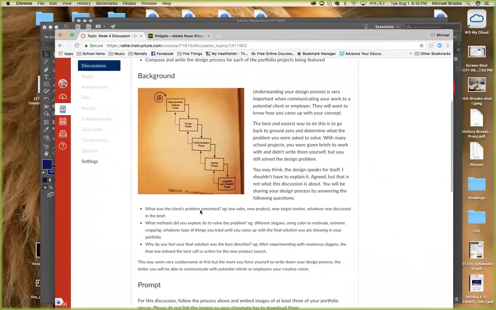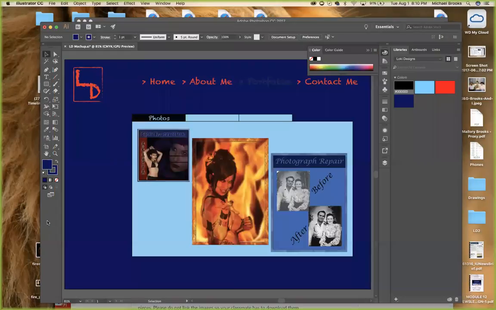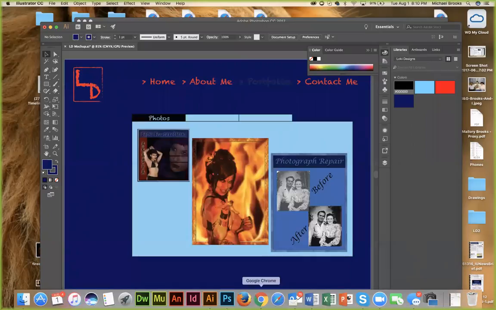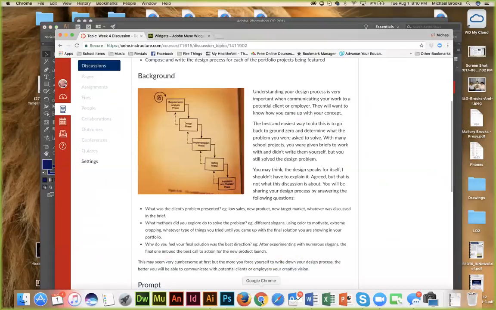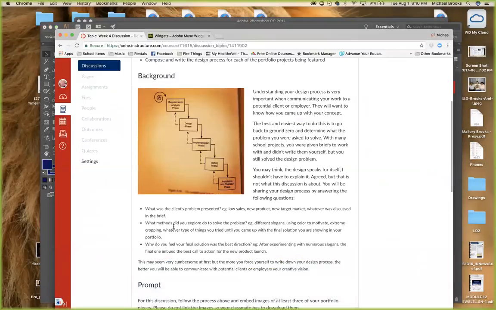What was the problem presented? Okay, so we needed a portfolio because we have nothing demonstrating our work on the web. Yeah. Okay, that's the answer, but you could probably be a little more in depth about the problem, right? Okay, what methods did you explore to solve the problem?